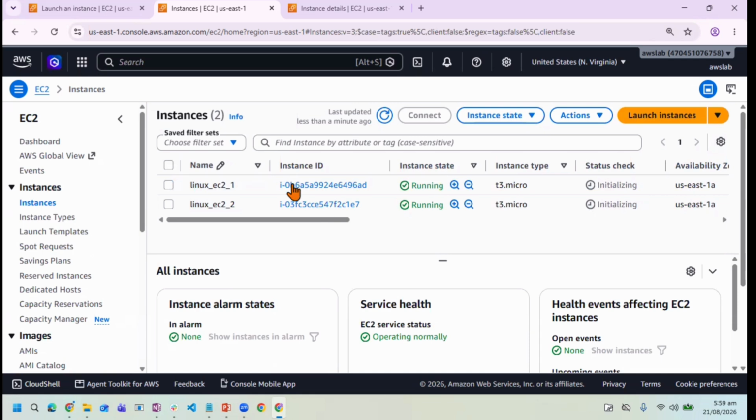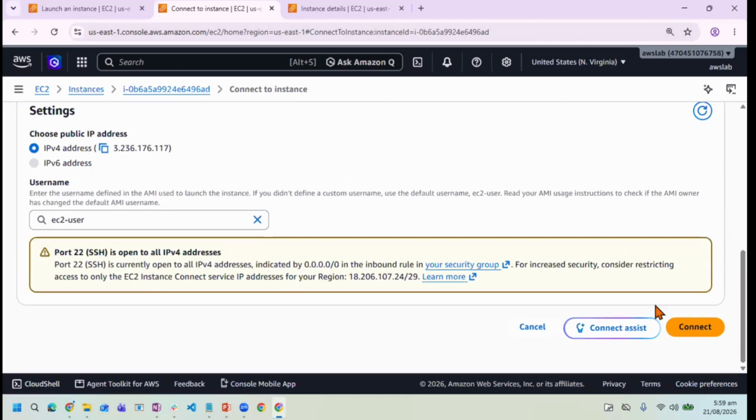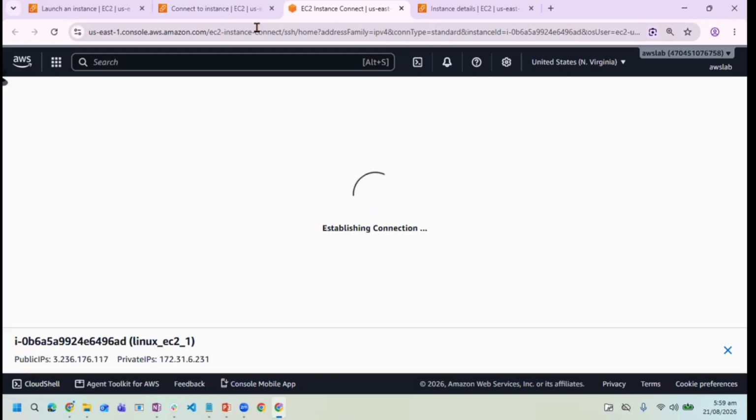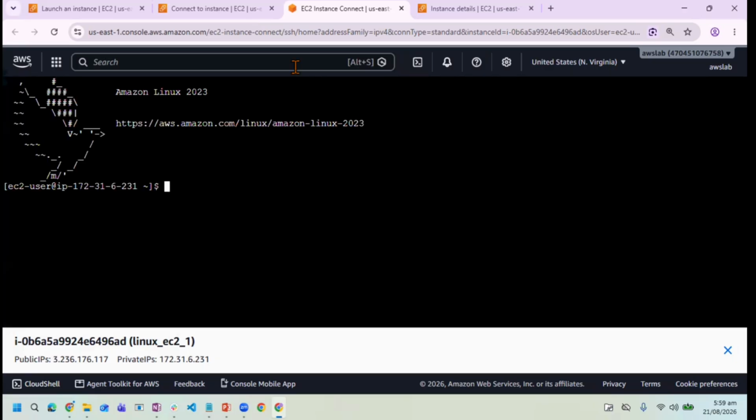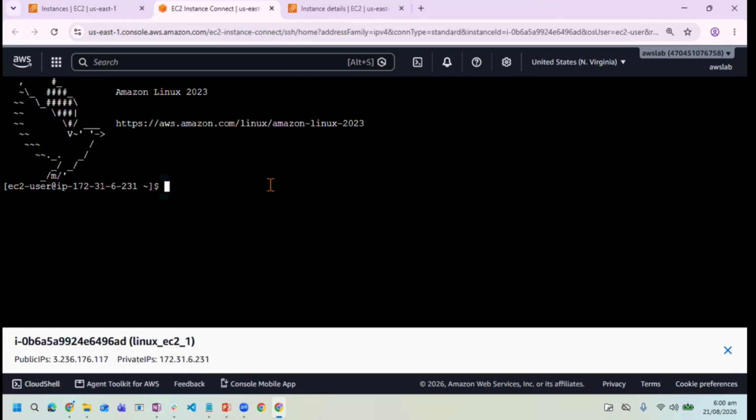Now first of all I'll connect to the first one. I'll scroll down, click on connect, and then we will run a few commands to get the Apache web server installed. This is my first server wherein I'm working, and later on I'll be configuring the second server also. Till now everything is clear to all of us? I hope everybody is with me.